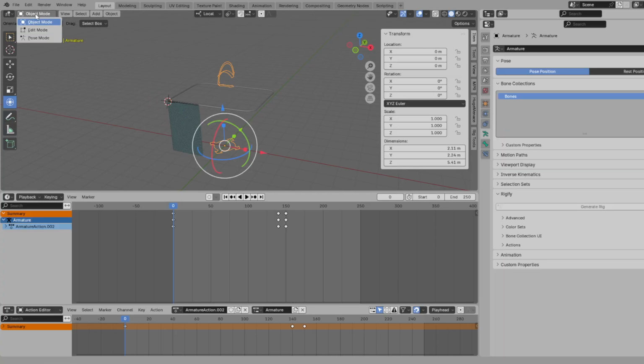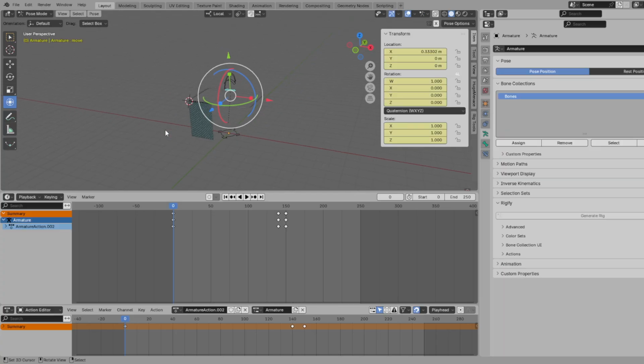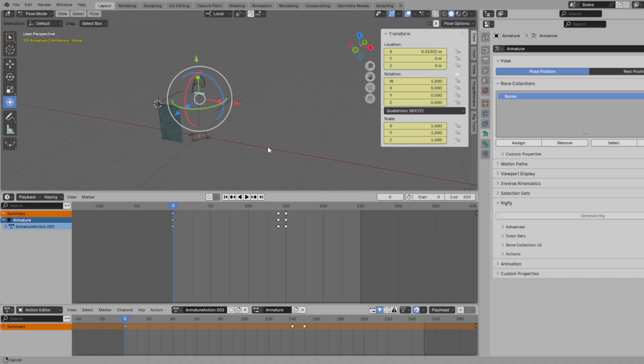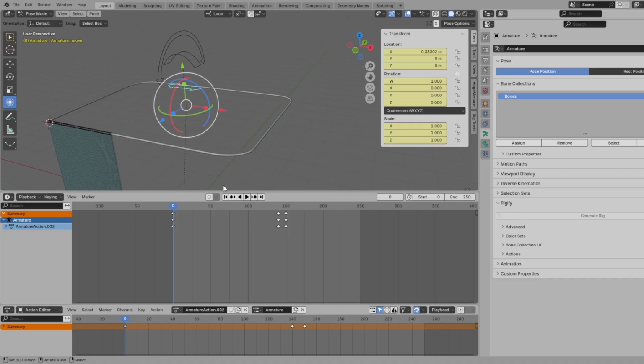So let's look at this. See, I didn't move it that much to get it to go all the way around, right? It doesn't really move very far.